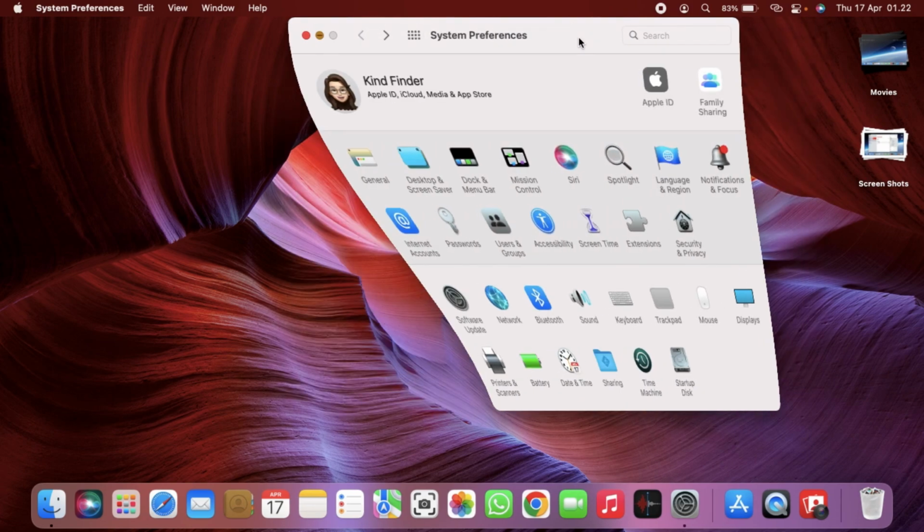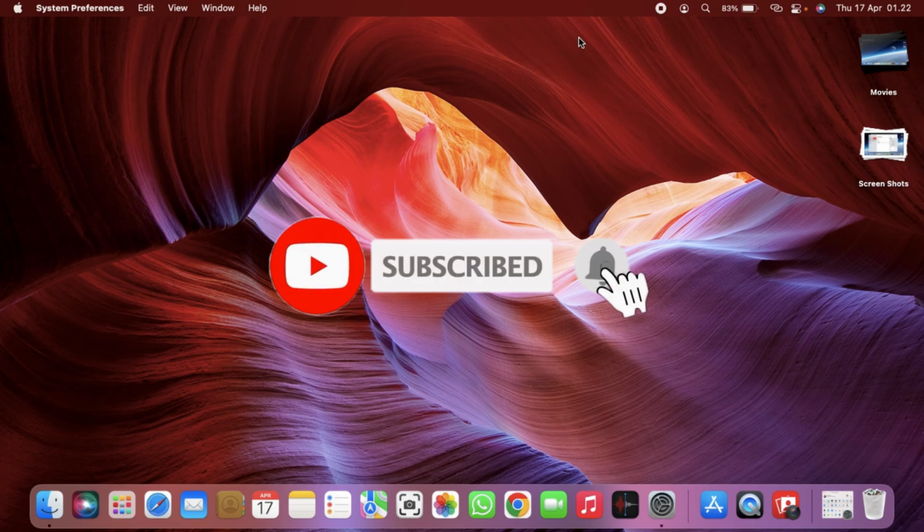It's so simple, right? So that is how to change your desktop picture on MacBook.